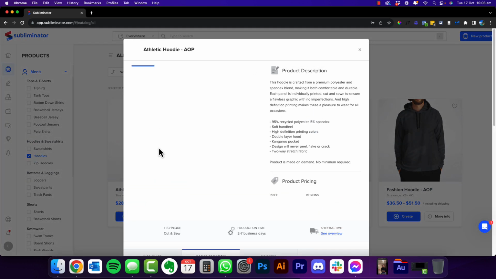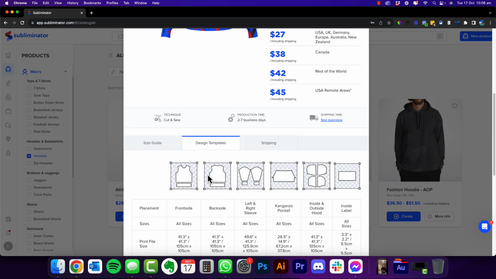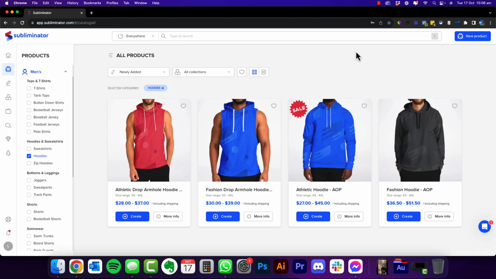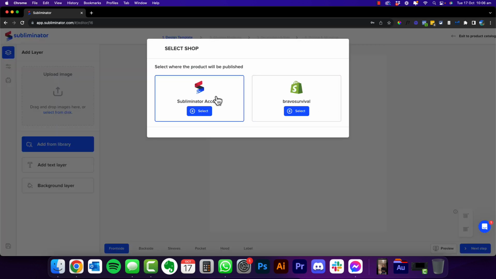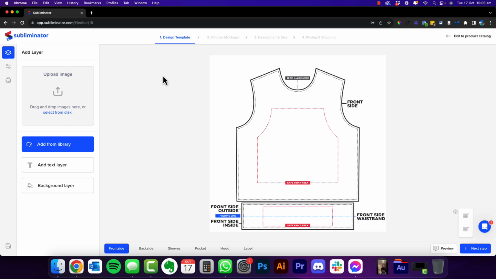Now if you need the design template, you can download it here inside all the product info, and there's plenty of information there. If you want to create, you just hit create. So choose the account you want it to go into. So this is a Shopify store I have connected, and this is just my actual Subliminator account, which is good if you are selling on another platform that Subliminator is not currently integrated with. You can just publish it to your Subliminator account, and then you can come in and make manual orders. So I'm just going to publish this to the Subliminator account so you can see, just to familiarize yourself, you've got all the layers at the bottom.